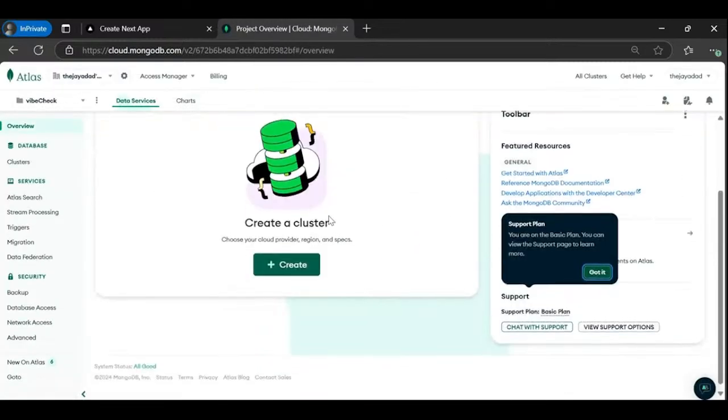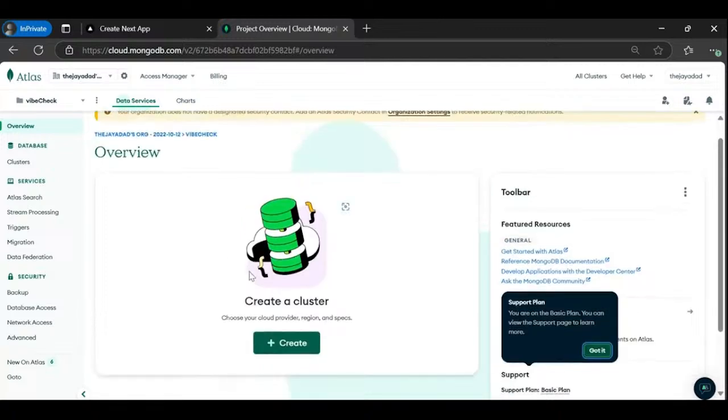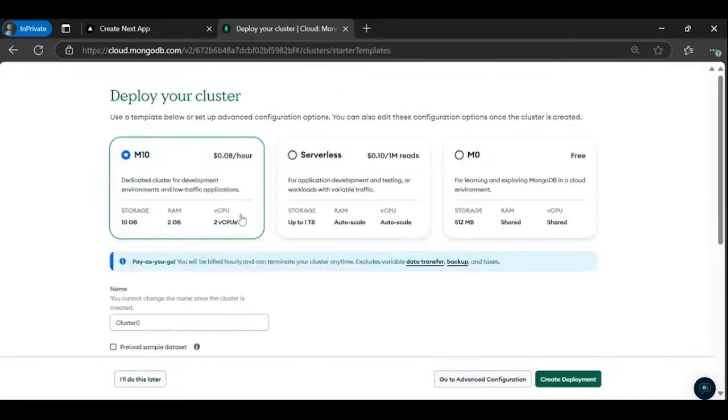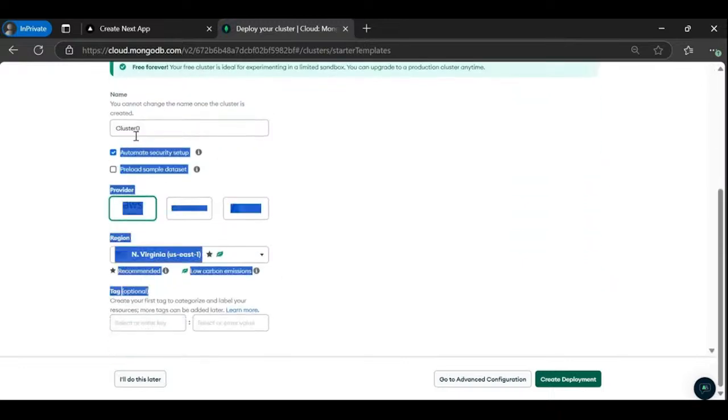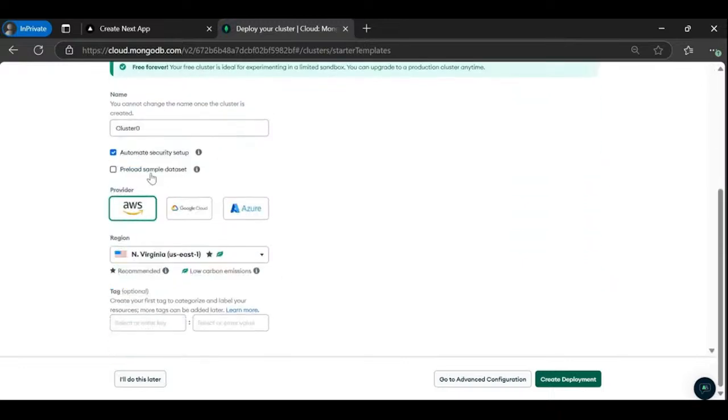Once you click create project, you'll be redirected to the cluster overview window. So we'll click on create a cluster. For this project, the free tier will be just fine. We'll keep the name of it as cluster 0.